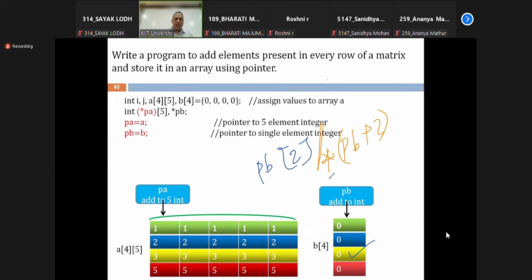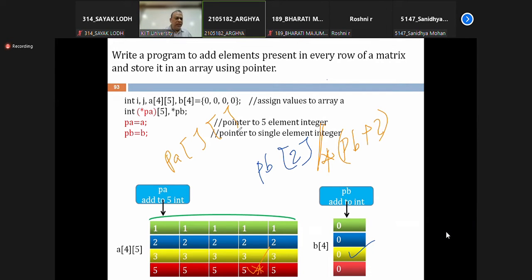I have one more question. How can I access this element using PA? What will we write first? PA of 3, 3. Understood? Yes, sir. I can write this as A of 3, 3. A can be replaced by PA or not? Yes, sir. Understood up to this? Very good.